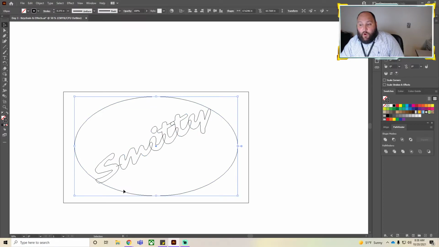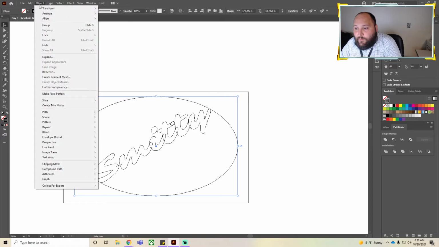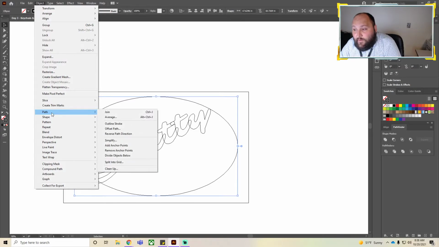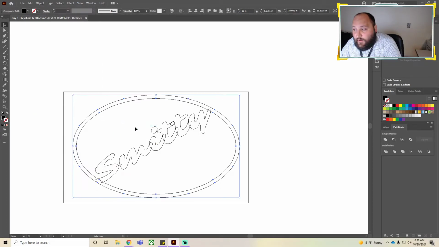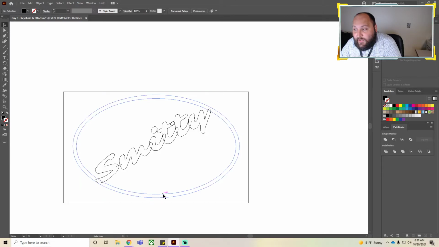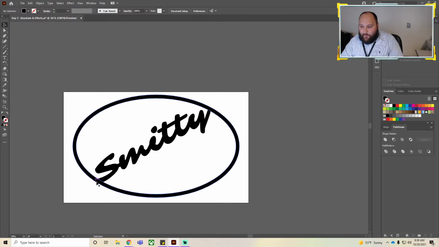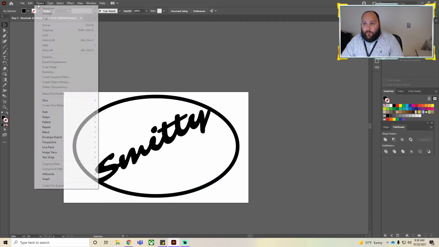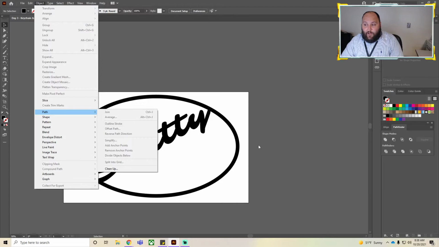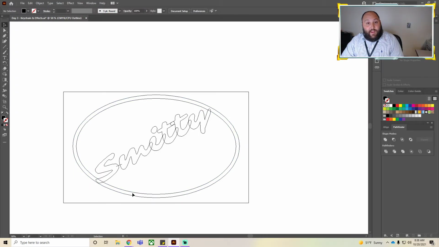So if I click on the oval and go up here to Object, Path, Outline Stroke, now instead of just being a line, it creates an outline of the stroke. You see how this oval is just a line, but when we go to Object, Path, Outline Stroke, it outlines it instead of leaving it as a line. Same thing here with this line.